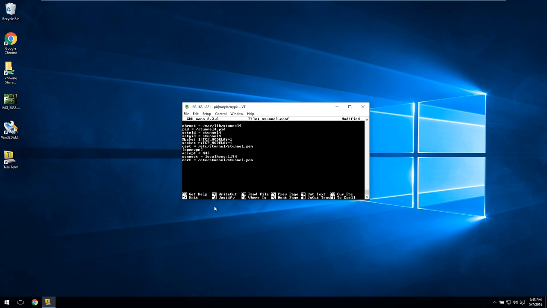We have socket, and then that's an L, not a number one, but an L, colon, TCP_NODELAY equals one, and then socket R, colon, TCP_NODELAY equals one, and then cert equals /etc/stunnel.pem. And that's kind of the last of the configuration for Stunnel.